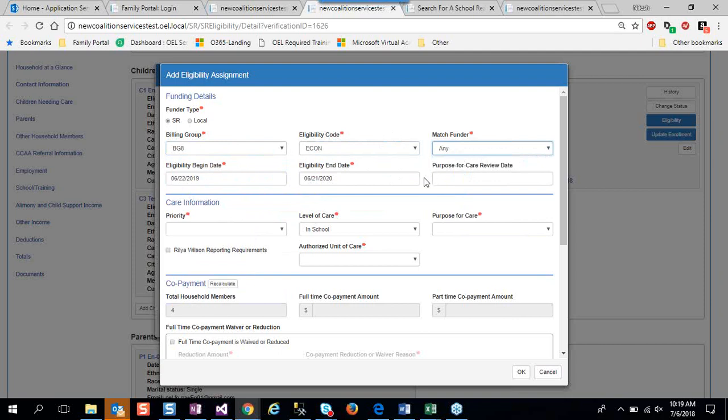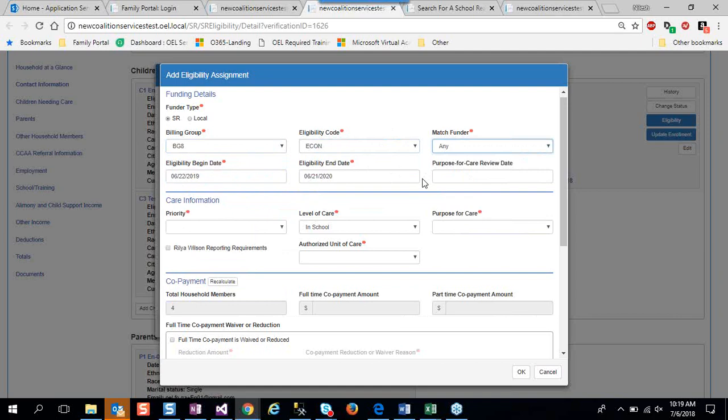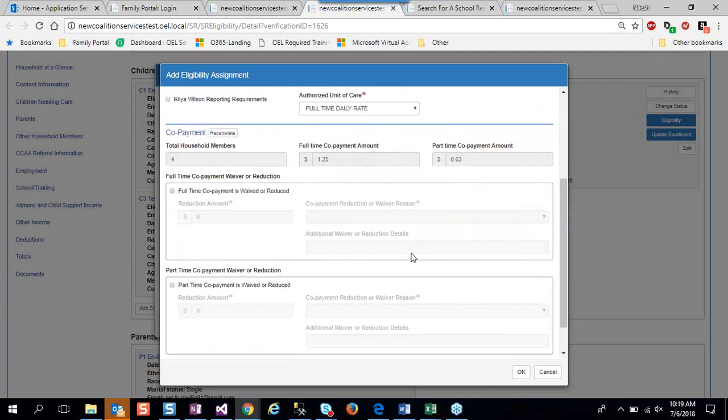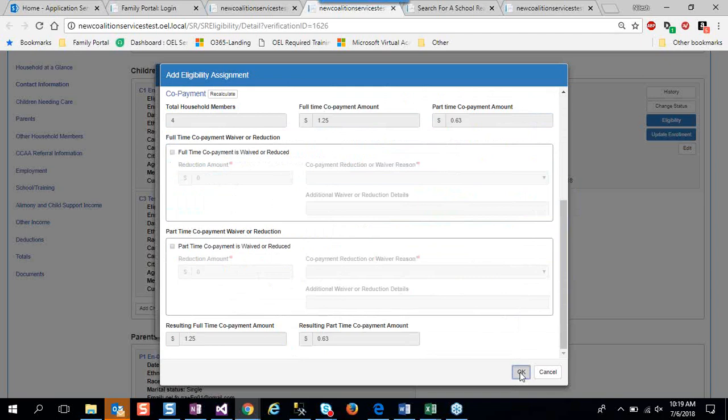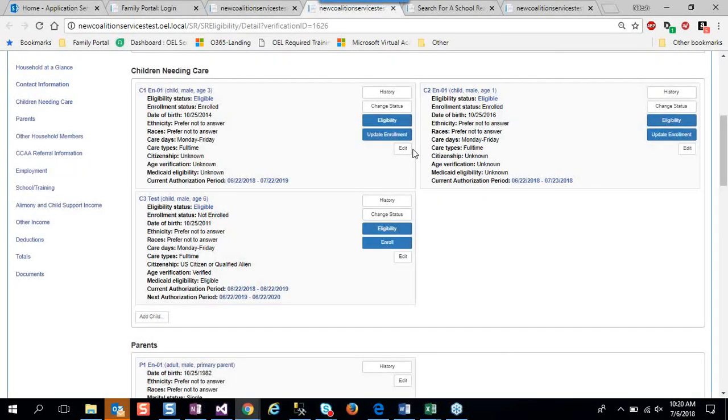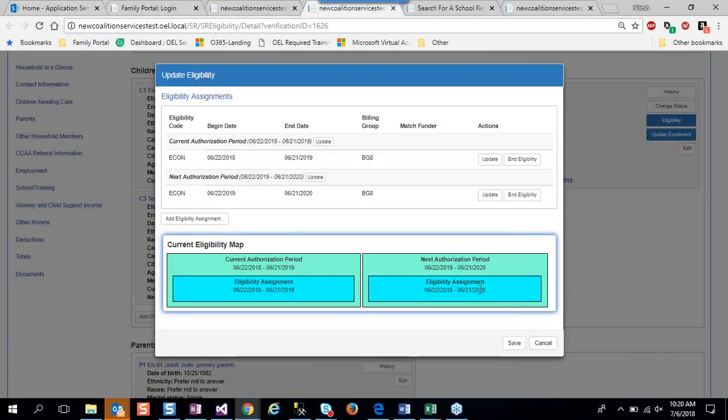I'm going to go ahead and say the match funder is any. For the priority, this information should be pre-populated based on the birthday, but in case you need to pick one of these down here, we left it open. They're full-time. I'm not going to make any adjustments to the copay, and I'm going to click OK. So now I see that there is a new eligibility assignment that I created for the next authorization period. It's not done yet. I still need to hit save. Once I hit save, now I have my next authorization period set. This is intact. I could start doing enrollments with all of the new information that we've defined in this eligibility assignment.